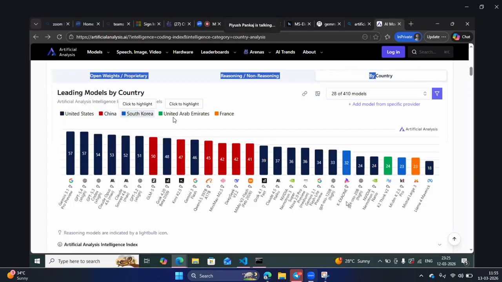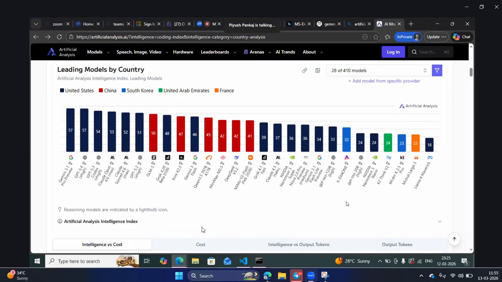So US, China. In a few days, India will also come in this list. That day is not far.